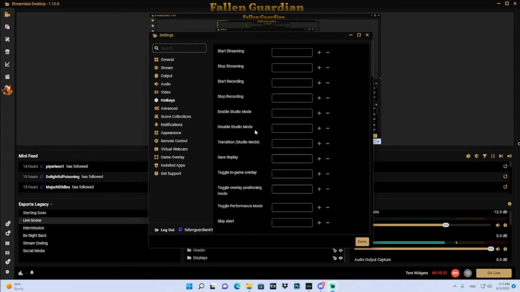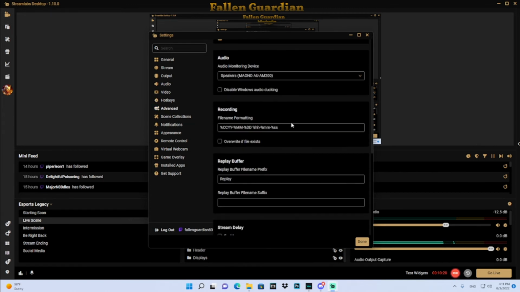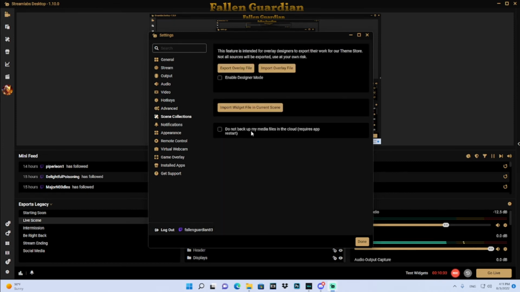And same thing with enable studio mode or things along that. Advanced options, you really won't have to change any of this. If you do, I'll talk about them later. You can export and import overlay files. The overlay files are going to be the ones that, let's just say that you had a graphic designer that gave you something. Then you can import an overlay file and it'll pull it up. And same thing for import widgets, they'll show up right there too.